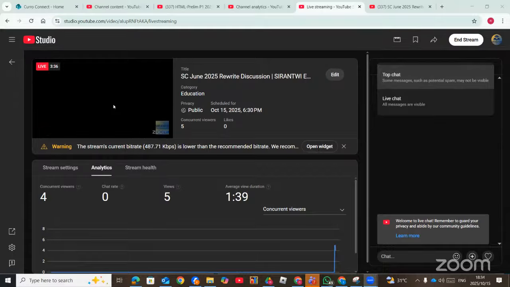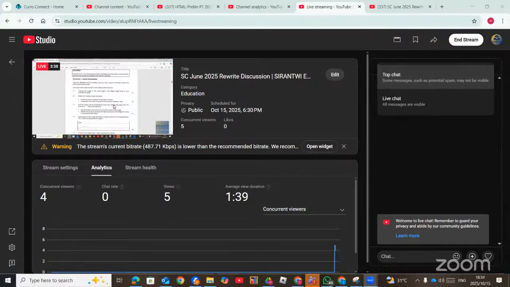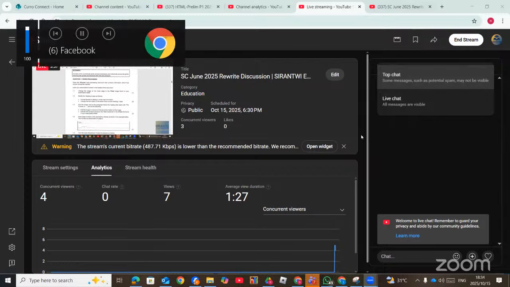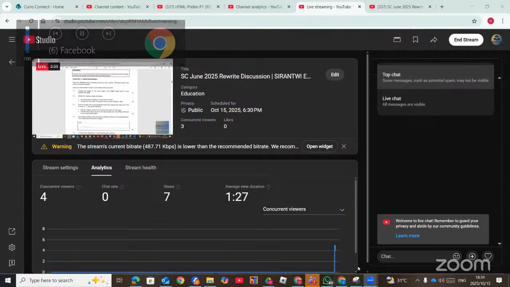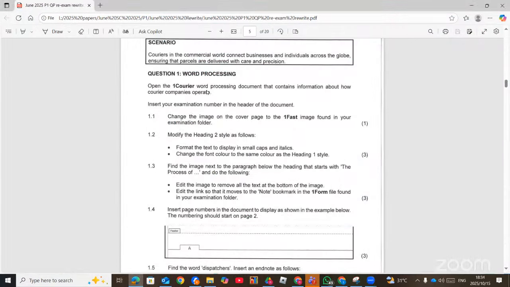We are going to start right now. Today we are going to focus on the Senior Certificate June 2025 rewrite paper. And then if we are able to finish tomorrow, we will be focusing on the main paper, which was June 2025. There were two papers that were written. So without wasting much time, I'm going to start with question 1.